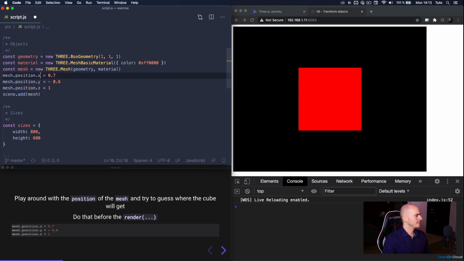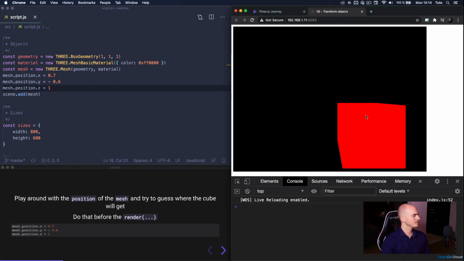Me, I'm looking at this, x positive, I think it's going to be to the right. So for you, it's going to be this way, on your right. Y is negative, so it's going to go to the floor, down. And z is positive, so I think it might go forward the camera. And I might be wrong on this one. I save. It seems to be that.